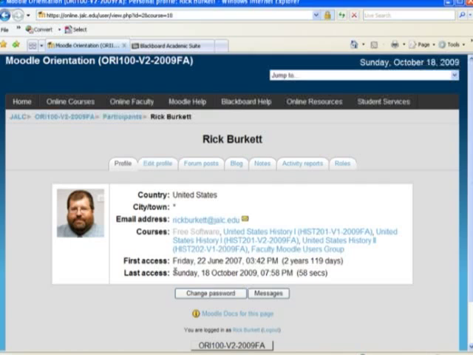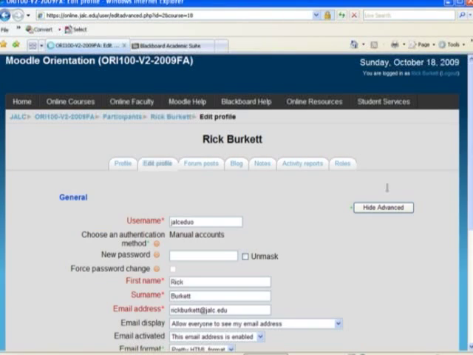It tells you how recently you logged in. You've got a link here to change your password. You've got a place here to send via your messages. You've got a place here where you can edit your profile, and if you click on that, there's many more items that can be filled out here.